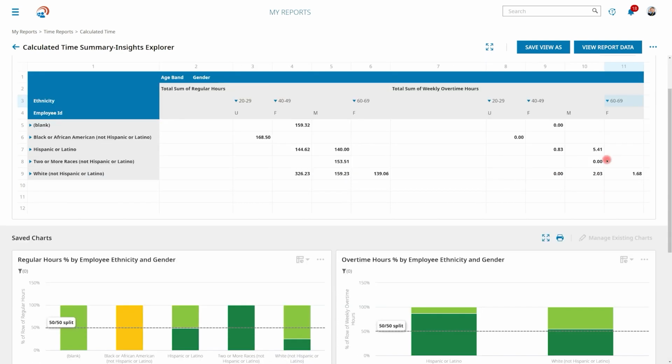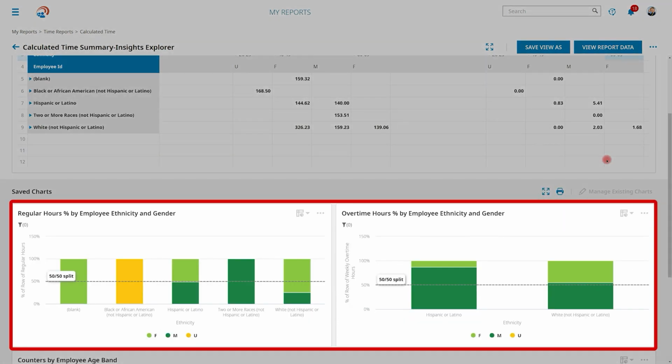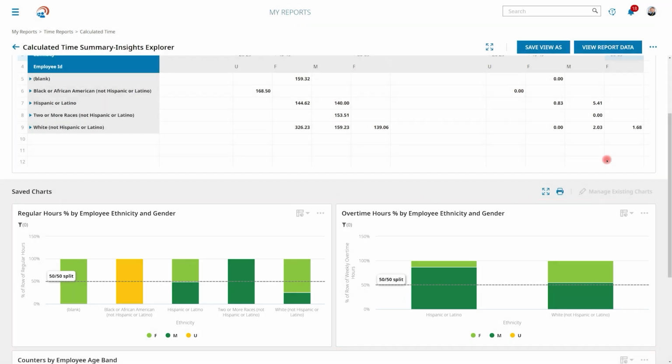And here at the bottom of this report, the system has created additional charts to better visualize these demographics. I hope that you are able to see that when it comes to managing your workforce, this solution will allow you to get the insights you need by providing the right tools to help you better manage your team, control your labor costs, and allow you to make more strategic business decisions.